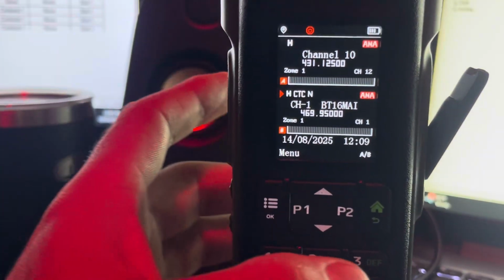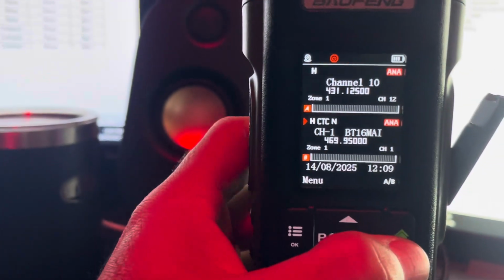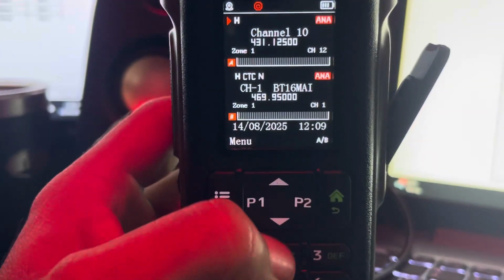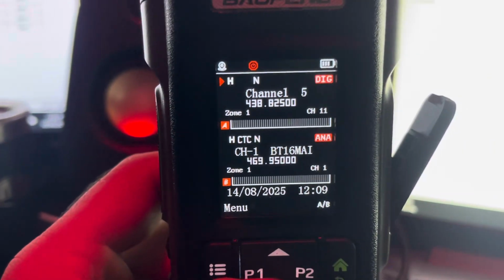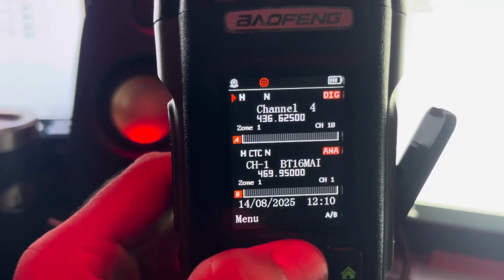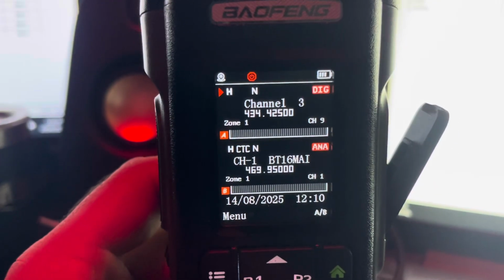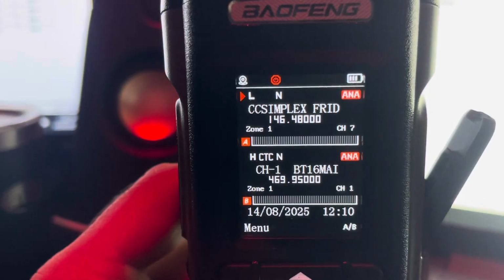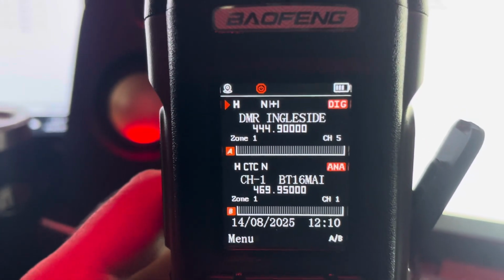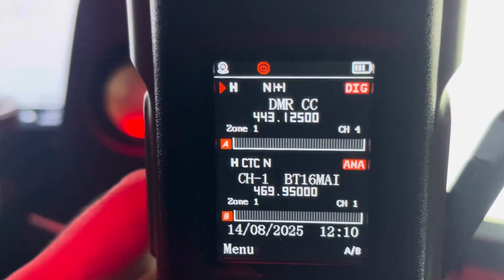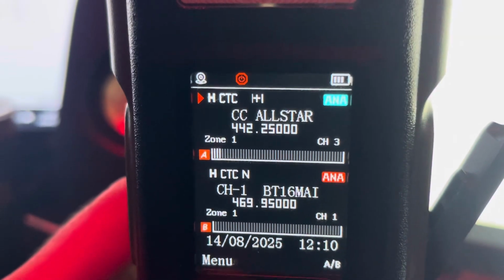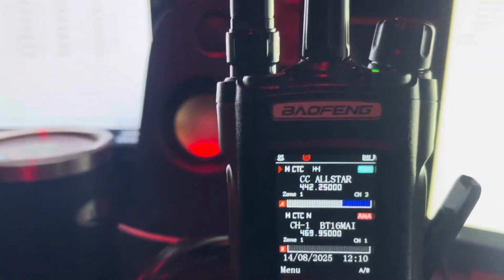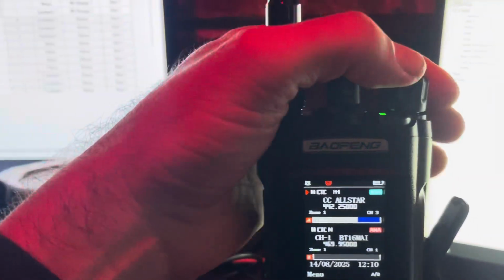Which one are we on? We're going to use the top, and basically I'm just going to scroll down channels. 11, 10, 6. There's that simplex one we inputted. 5, 4. So these are some of the ones that were already in there.